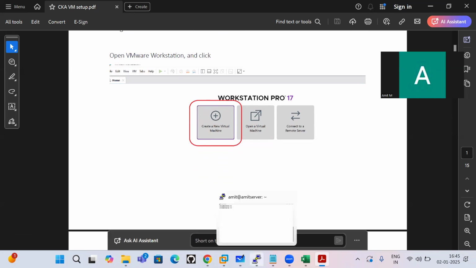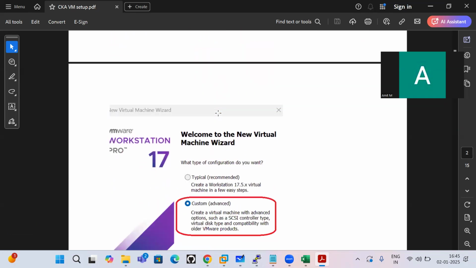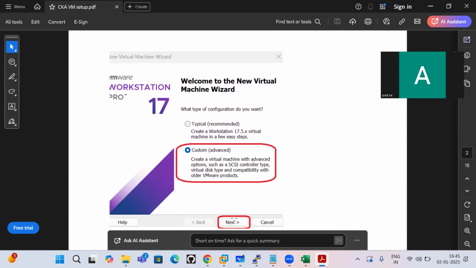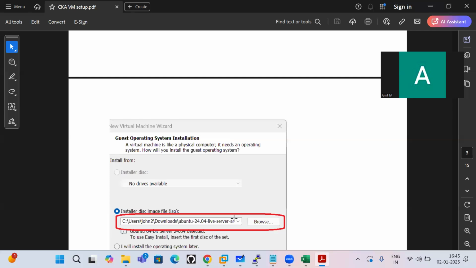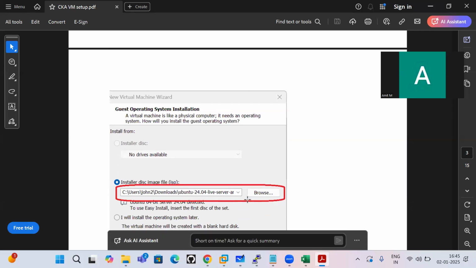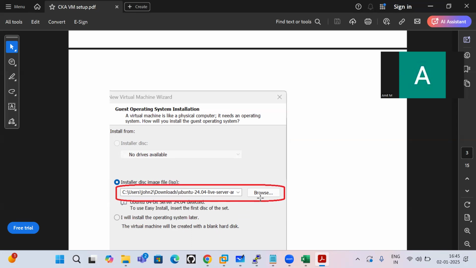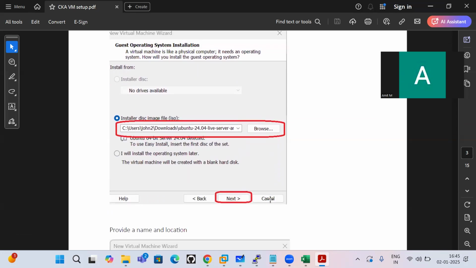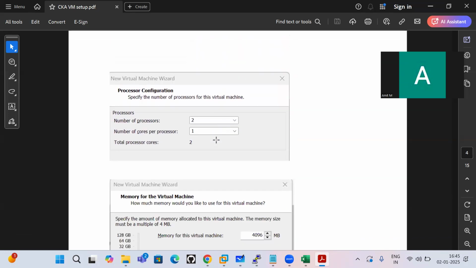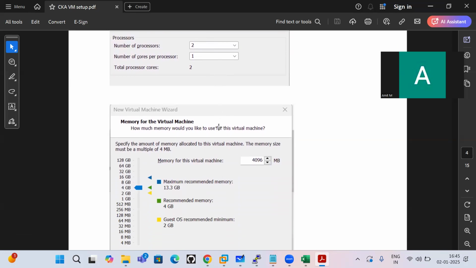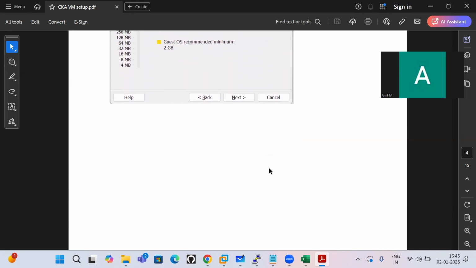Once the installation is completed, you will open VMware Workstation and you will get the option to create a new virtual machine. While creating the virtual machine, select the option custom, press next, and here you will be selecting the ISO. So the Ubuntu ISO, like I have 2404, I have downloaded it. Browse that one and click next. Give any name, and provide a drive where you want to create the virtual machine files. I have taken the C drive. I am giving 2 CPU and 4 GB RAM. That's enough for us for learning purposes.